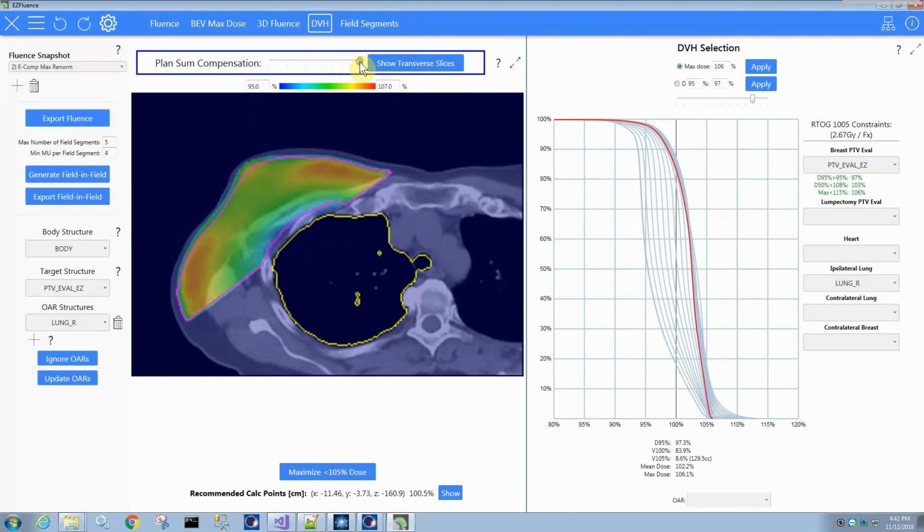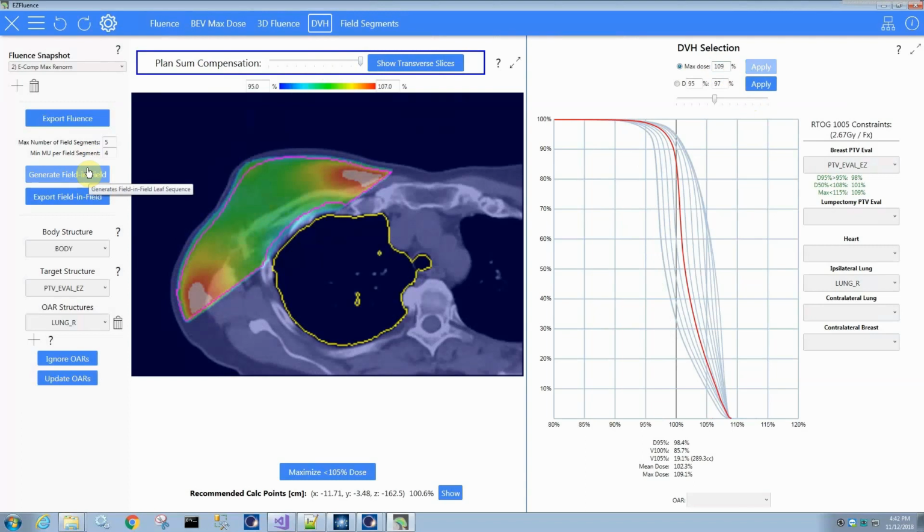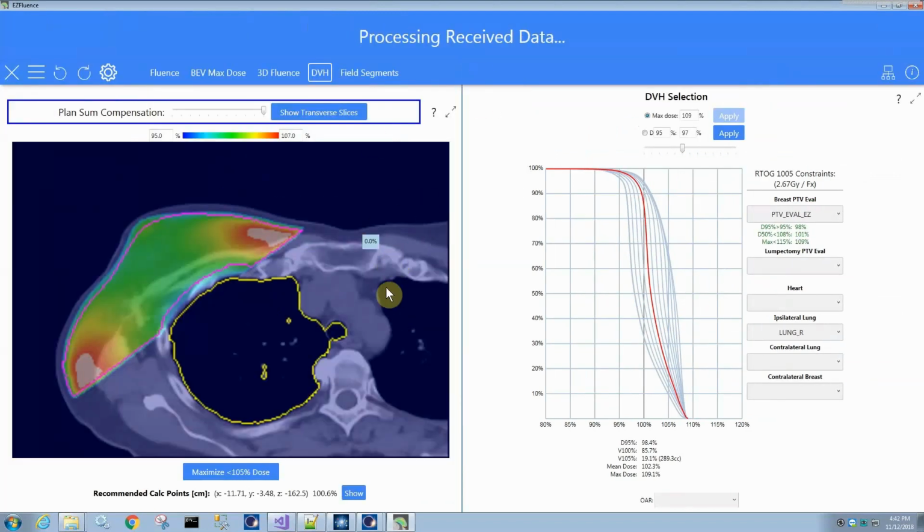It's just a matter of selecting how much compensation you want for that extra scatter dose. Then it's just the regular workflow of selecting a max dose, possibly generating a field-in-field, and exporting it. I'm going to go ahead and export a fluence pattern and send it back to Eclipse, and then we'll look at it as soon as it gets into Eclipse.